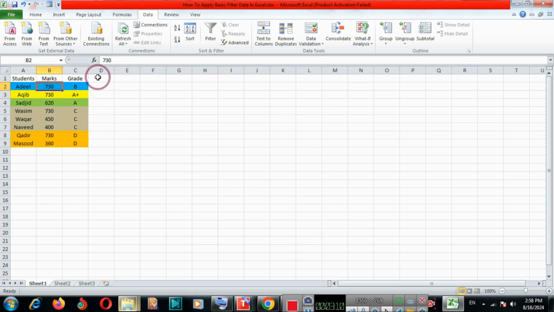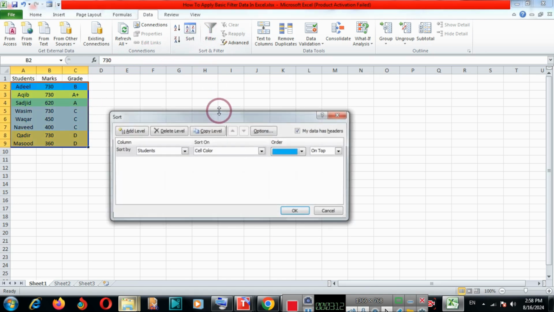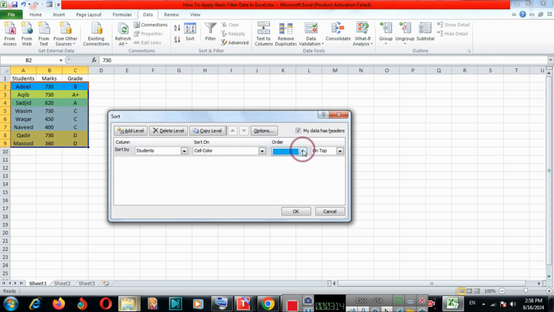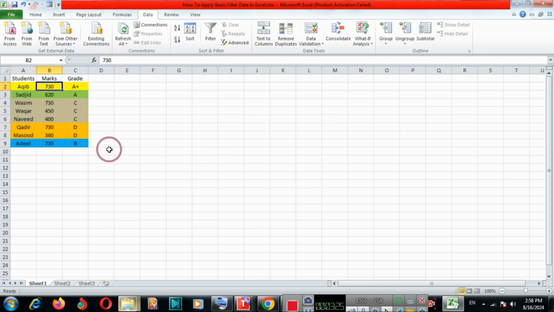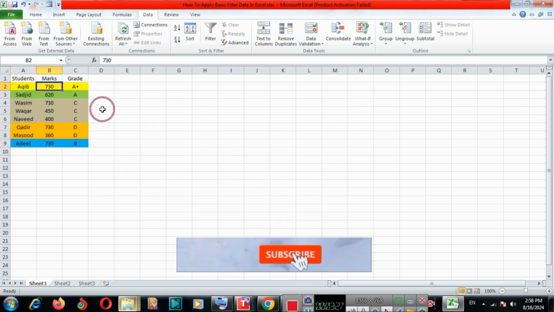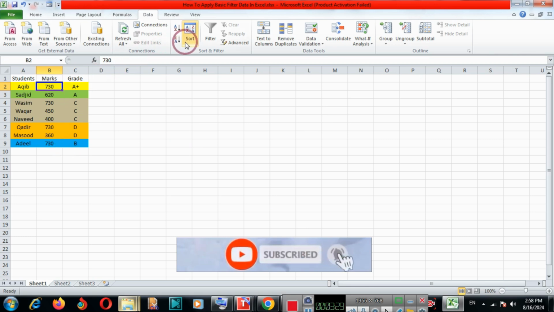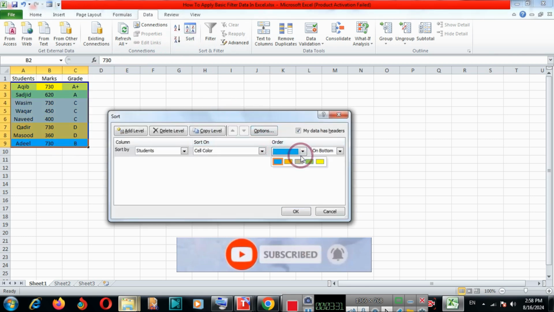So first the selected color, then the other colors will be shown. That way, if you select bottom, then the other colors are shown before blue. In that way.